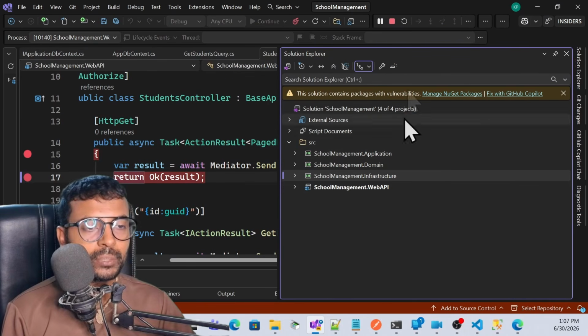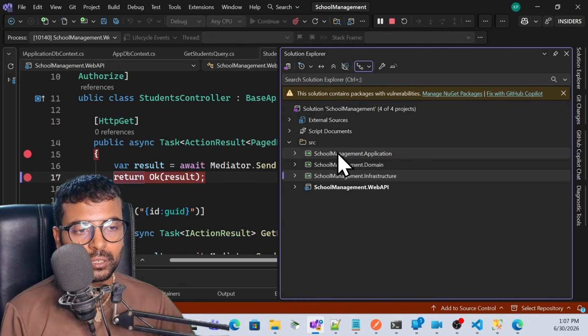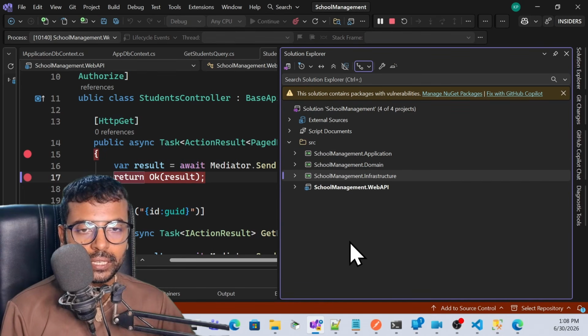So that's pretty much it for this session. But feel free to add a comment if you want me to add more clients like Blazor or MVC and other applications that we can integrate into this clean architecture. I'll add another session for that.